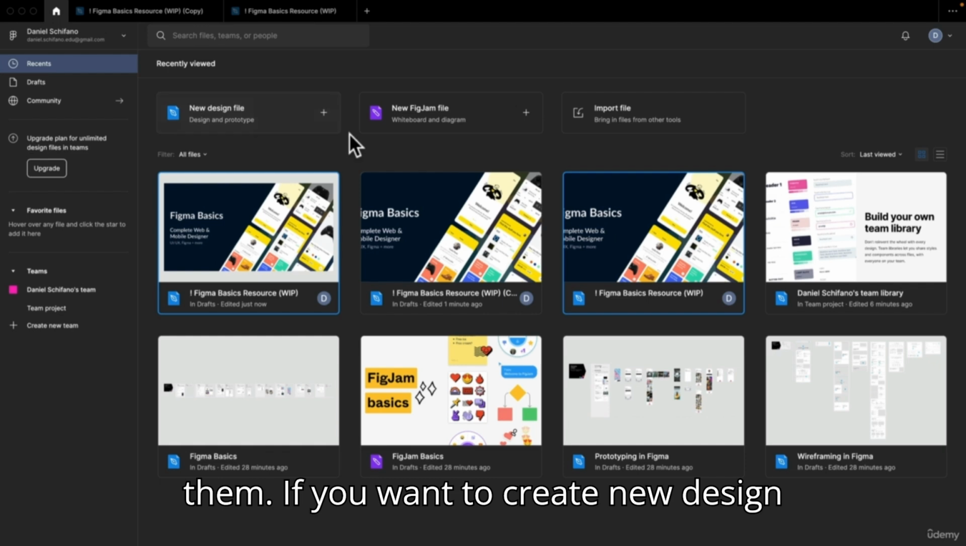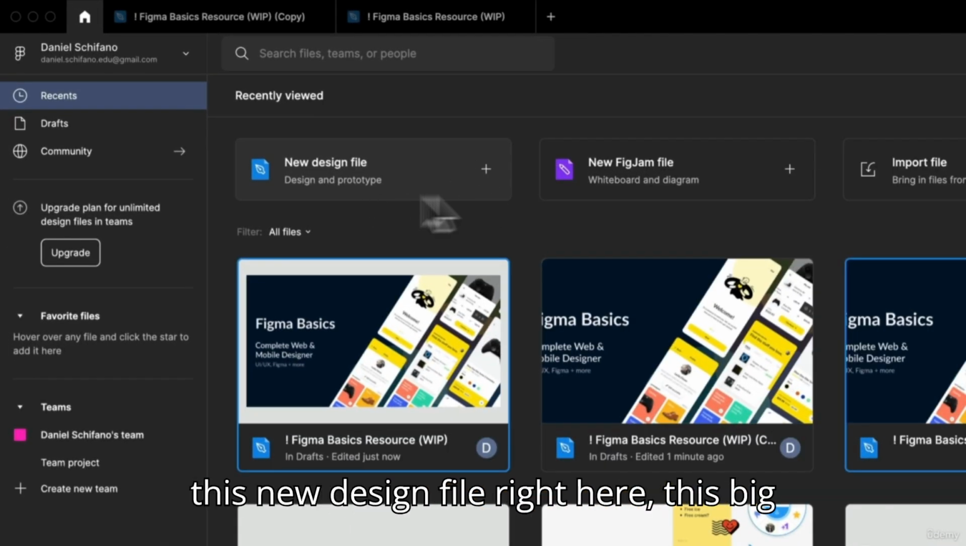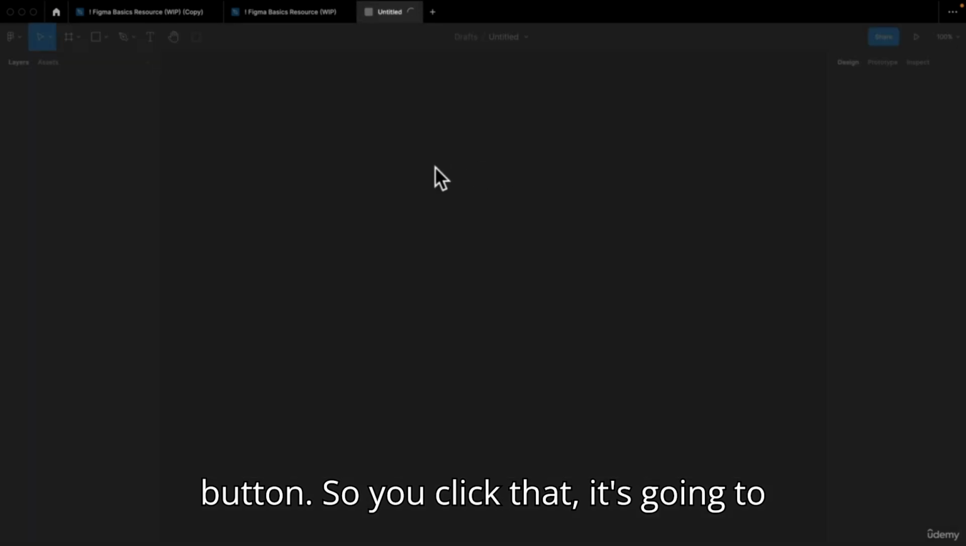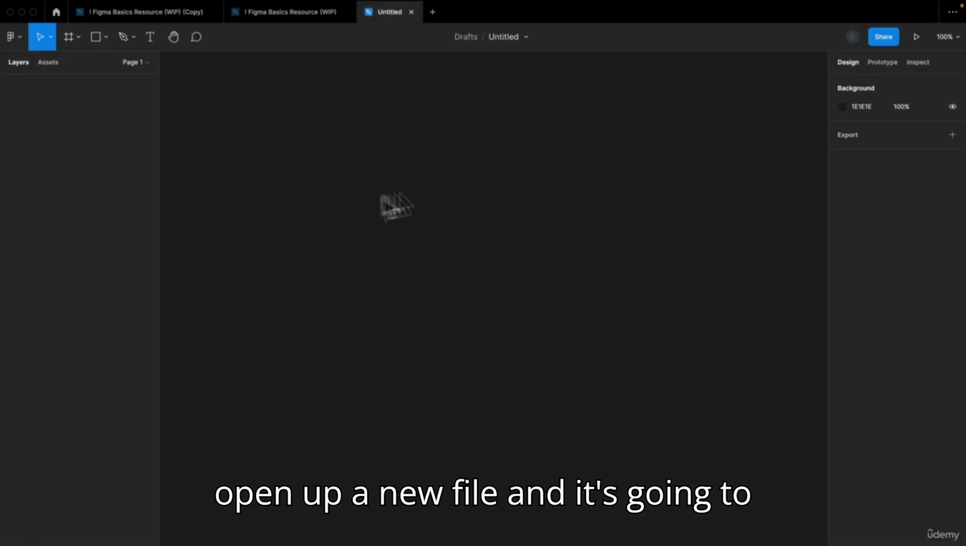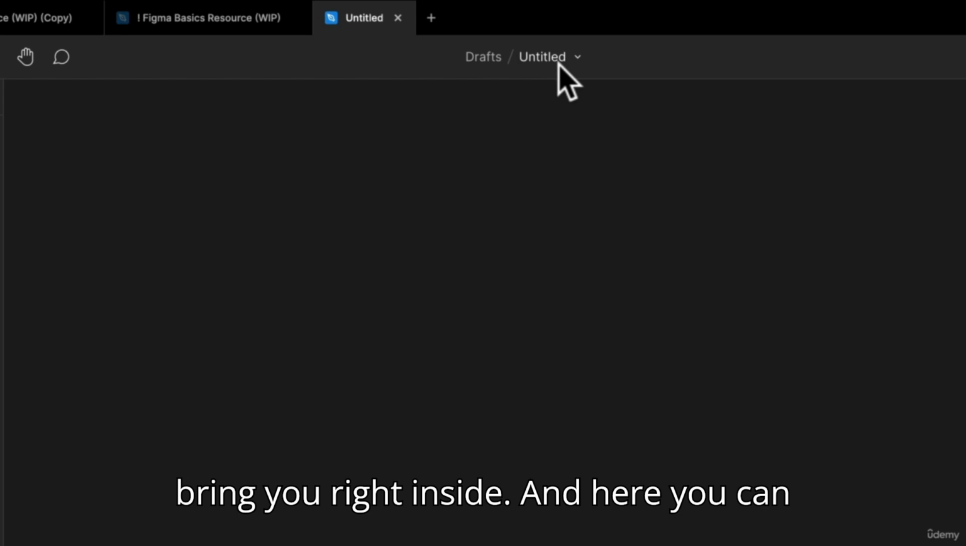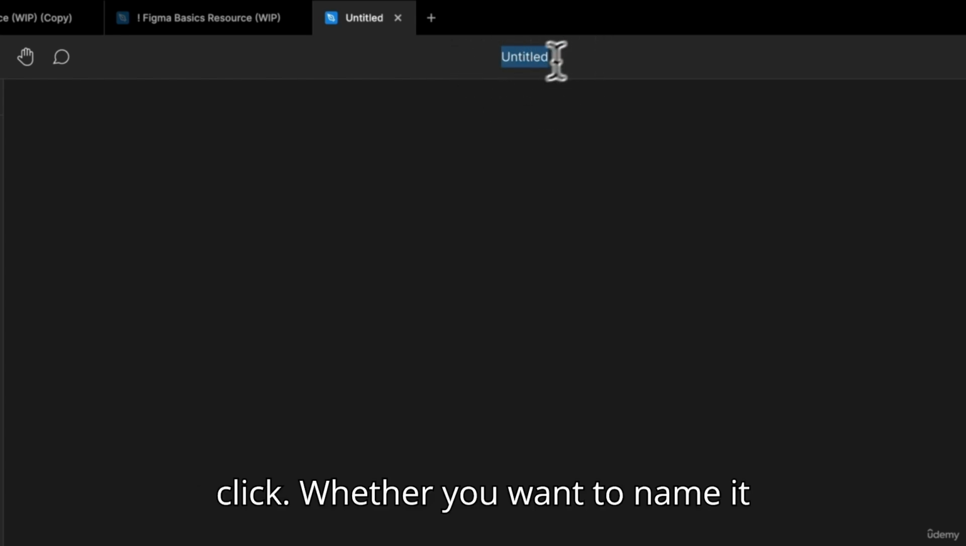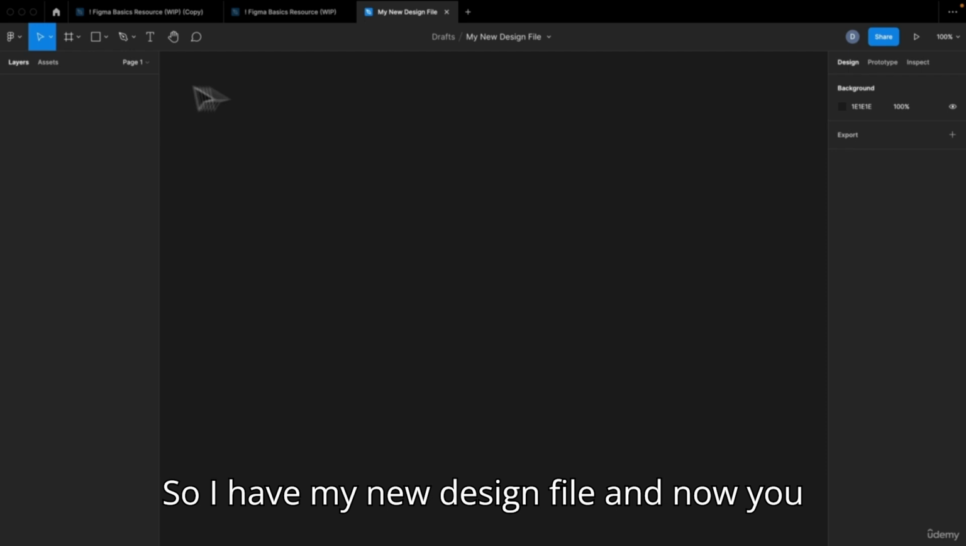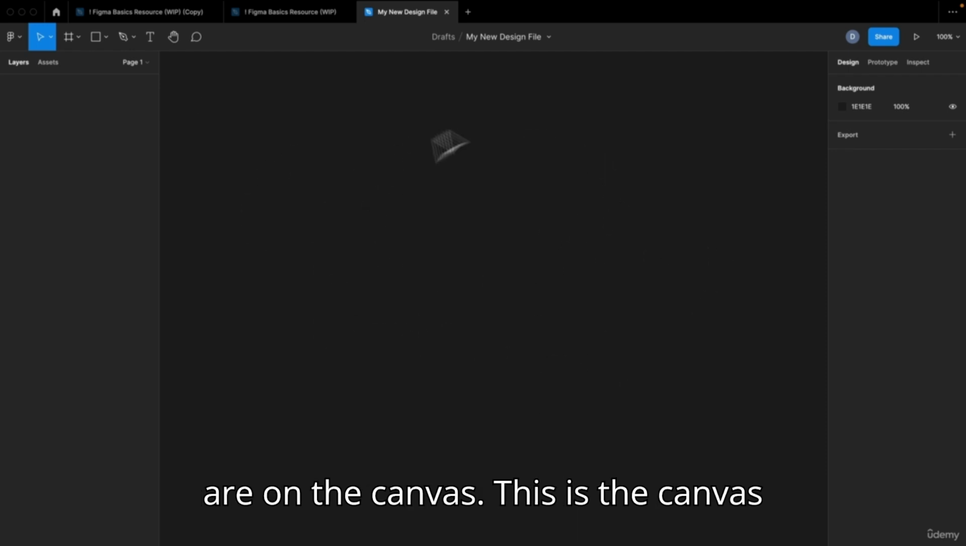If you want to create new design files, all you have to do is click this new design file right here, this big button. So you click that, it's going to open up a new file and it's going to bring you right inside. And here you can click whether you want to name it something. So I have my new design file, and now you are on the canvas. This is the canvas area. And that is how you basically use design files in Figma.